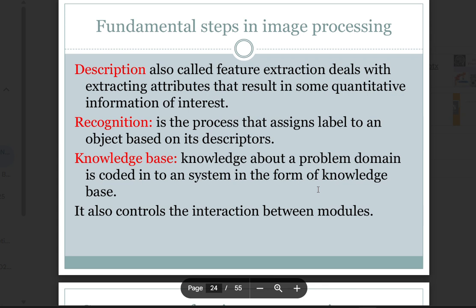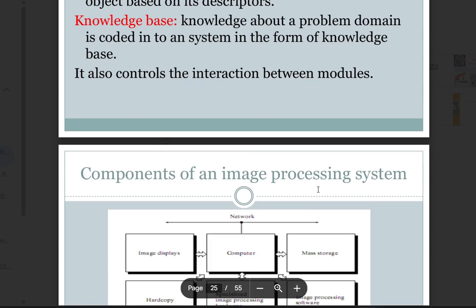Recognition. Recognition is where we assign a label to the object based on the description. Knowledge base. Knowledge about a problem domain is coded in the form of a knowledge base. It also controls the interaction between the different modules.